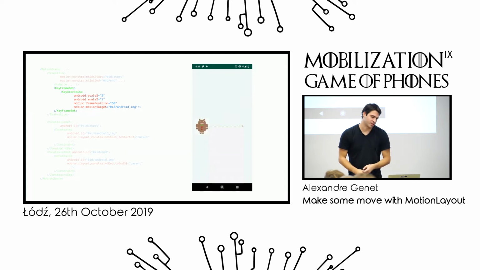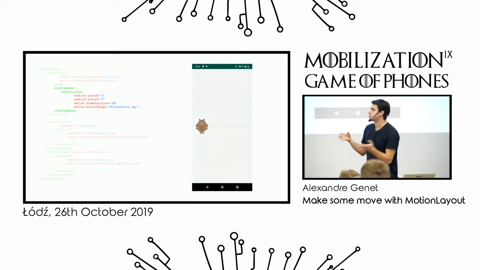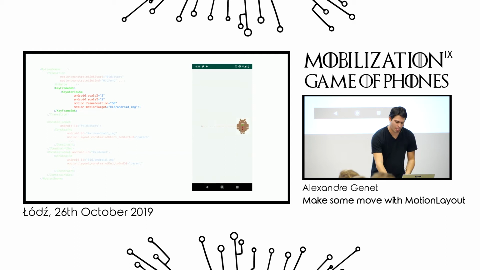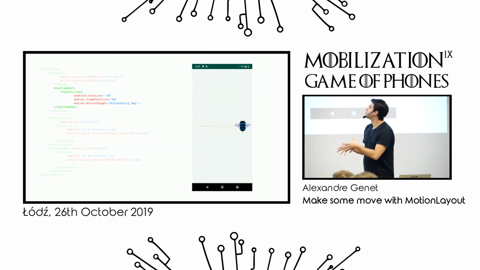A more complex example: I scale to 50 in the middle, so you can make it bigger and then the same as at the beginning. Still on the 50, so on the middle of the transition, I can do more things, like rotation. So just minus 45 degrees, so just like slightly moving.